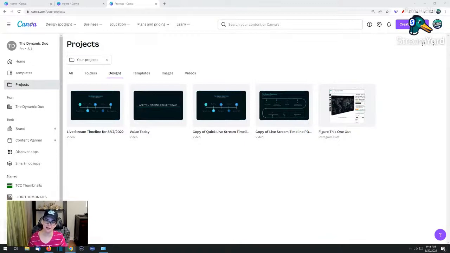I needed to organize my homepage anyway, and I thought, why not do that live so you can see how I do it? I had a bunch of different projects here on the homepage that weren't in folders, and so I'm adding them to folders. And folders are actually unlimited for every single Canva user. So it doesn't matter whether you're a free user or a Canva Pro user, you can add things to folders.